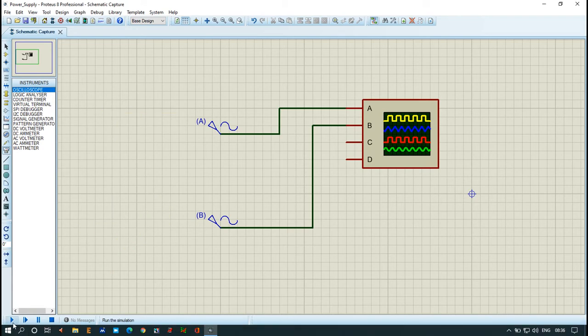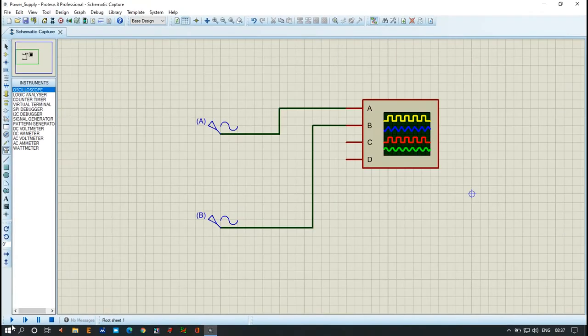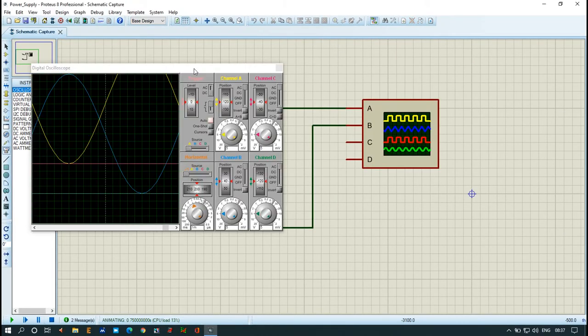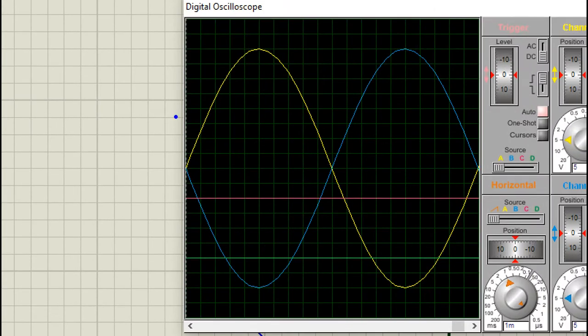So I will click on the play button at the bottom here. This is the simulation play button. Click on the simulation play button, and you will get the proper output here. I'm going to double click on channel A and double click on channel B, so it will be set to 0. Now you can see this waveform here.